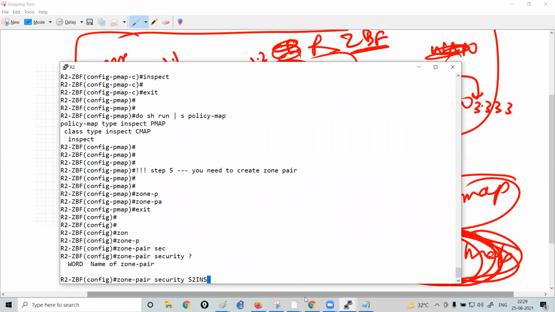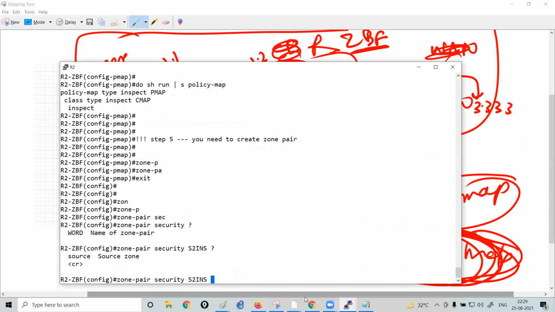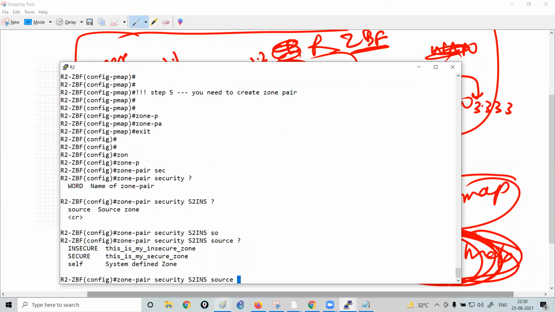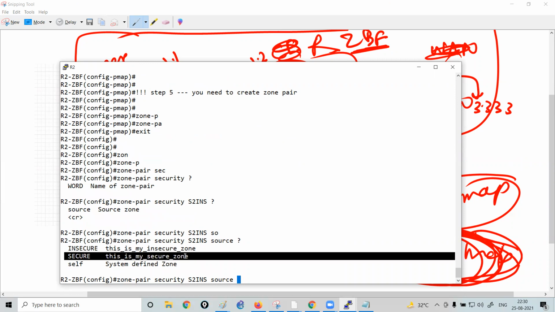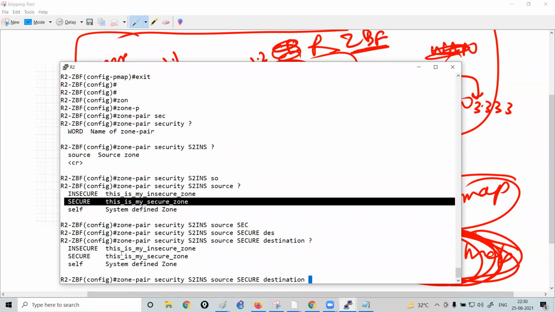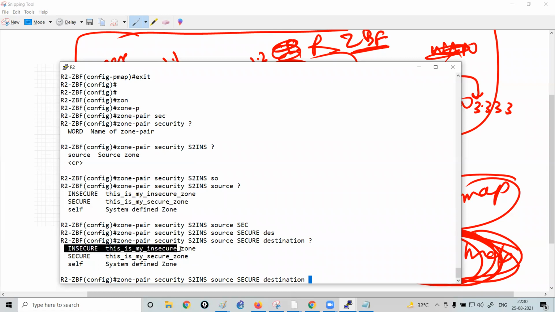So zone pair security, and then you have to define the source zone. The source zone is obviously going to be secure. This is our task, that you have to make sure the traffic forwarded from 1.1.1.1 should be inspected to 3.3.3.3. So source secure zone, and then you have to define the destination. The destination is the insecure zone which you have created.